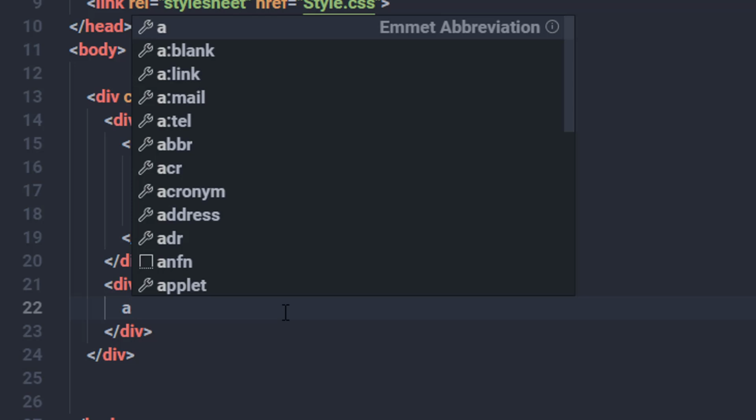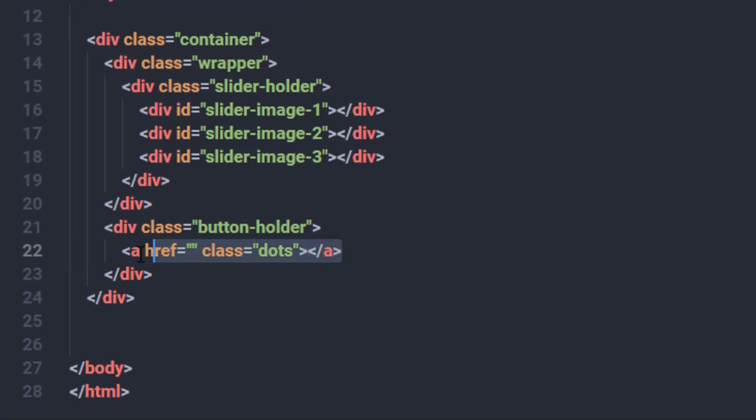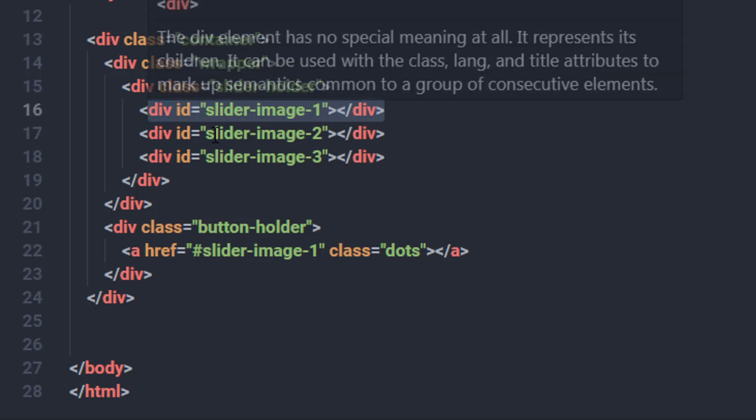So I'm going to add an anchor tag with the class dots. And now I want to specify an href attribute to this anchor tag. What we want to do is, when the user clicks on this anchor tag, I want to navigate the user to this first division tag. That is why I specified this ID to this div. So when I specify this ID in the href attribute, I can navigate the user to this div. If I say hash and specify slider image 1, then when I click on this anchor tag, it is going to navigate to this division tag, right?